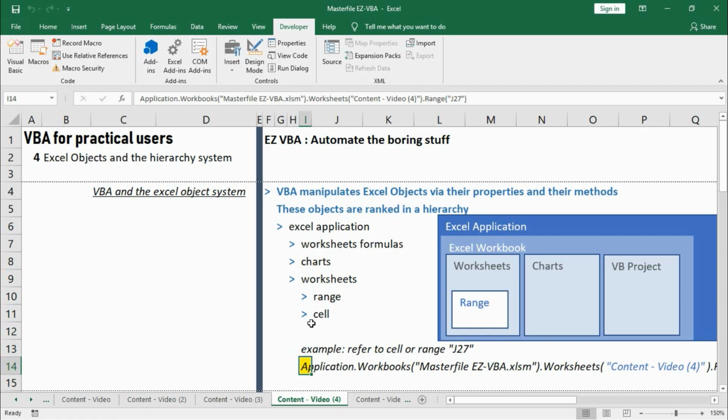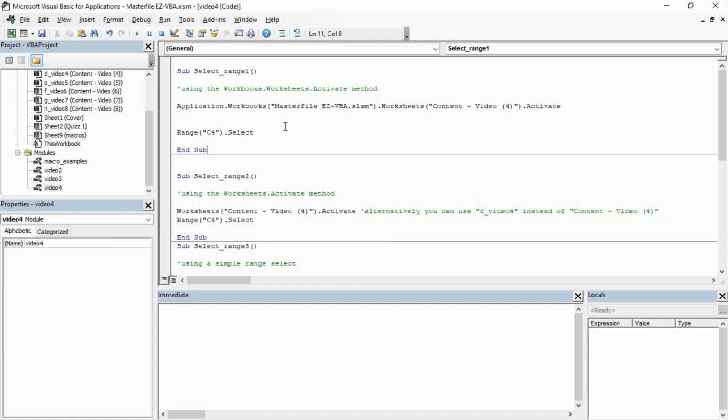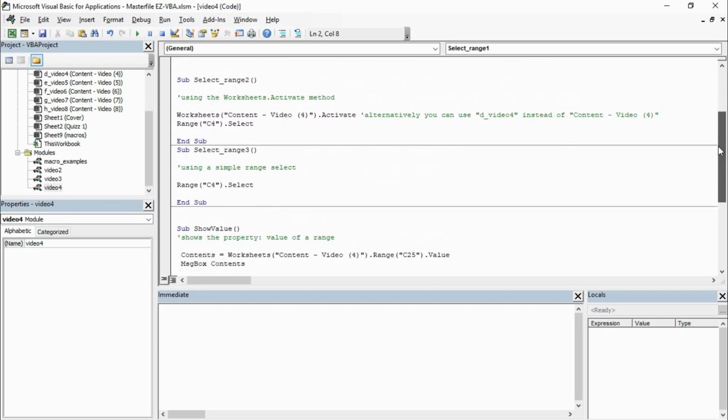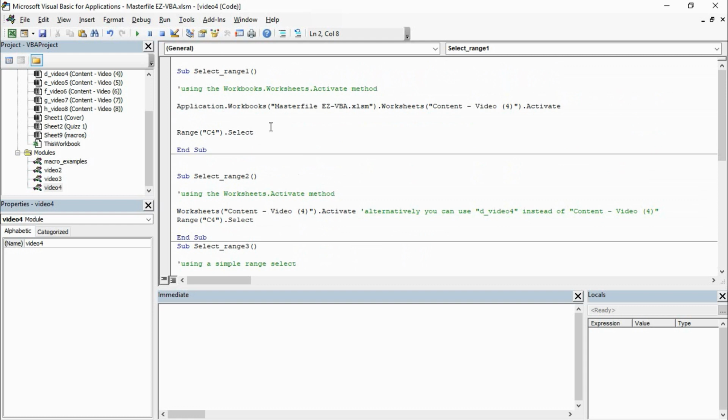So for a better understanding of it, let's dive into the Visual Basic. So we'll click on this, and I've prepared a little bit of code here just to show you how it works. We'll start with the first sub, which I named select range 1. And this is using the workbooks.worksheets.activate method. In all these subs here, we're going to look to select a specific range, and I'm selecting the range C4. So let's see how to do this.